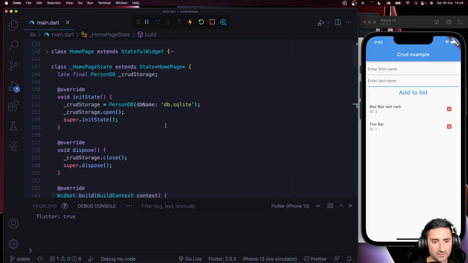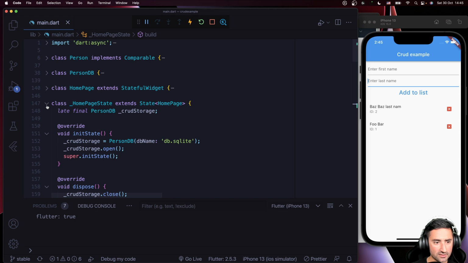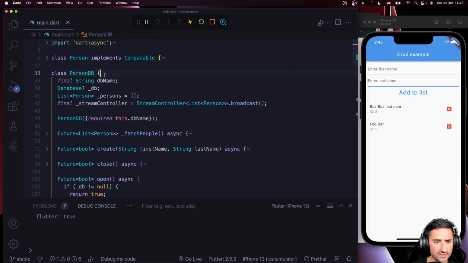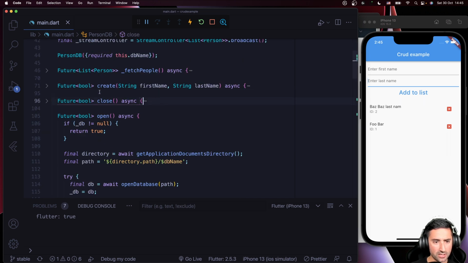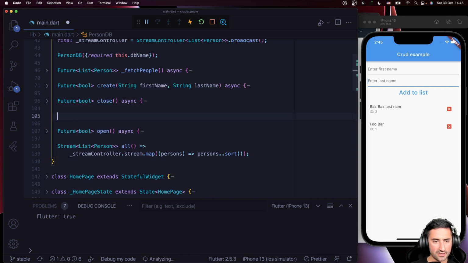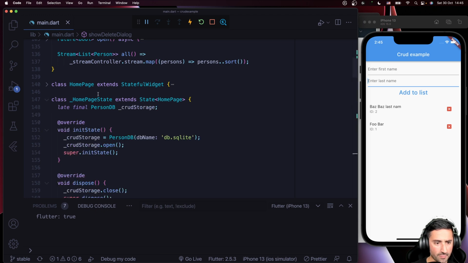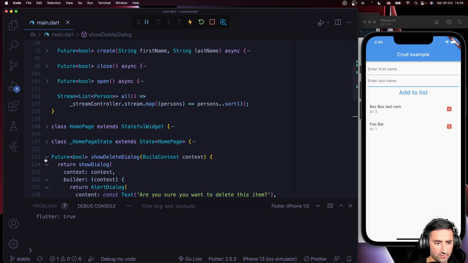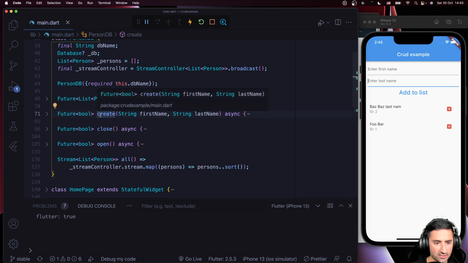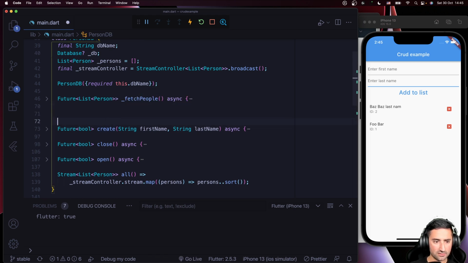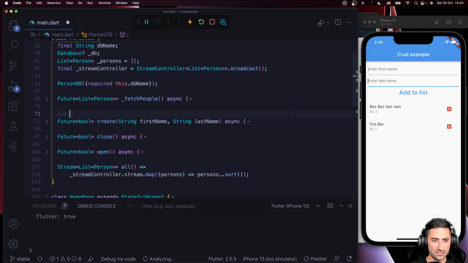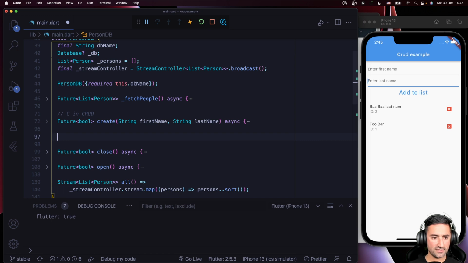Okay. Now that we worked on that, let me fold this. Let's go to our PersonDB and create the delete function. Okay. So in here, we're going to say we have a new future. Fold this as well. Let me fold this, sorry about that. A little bit cleaner. So this is C in CRUD. And then we say D then.